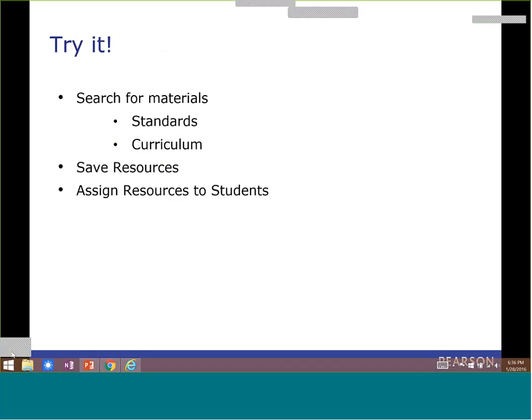So hopefully you've had a good hands-on approach with searching for materials, standards, curriculum, finding resources for students, and even possibly scheduling or assigning the resources to students. Now we're going to move into the lesson planner.